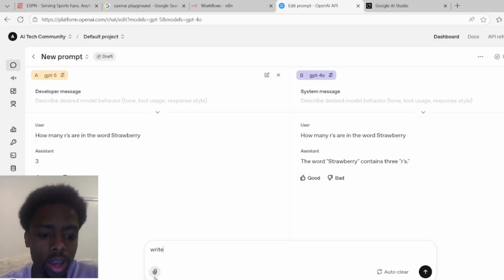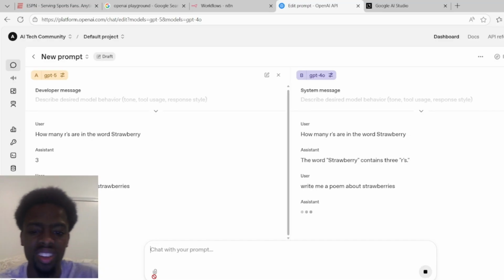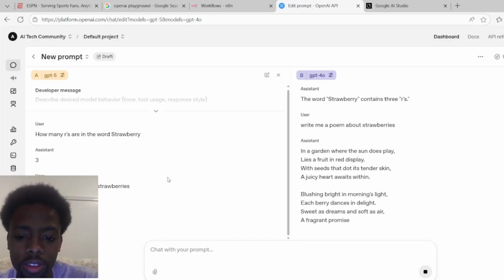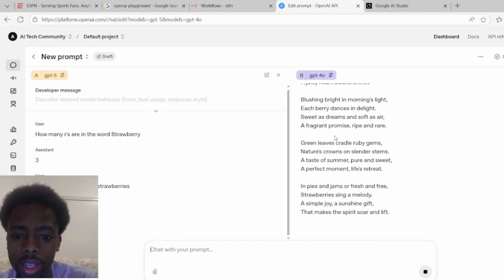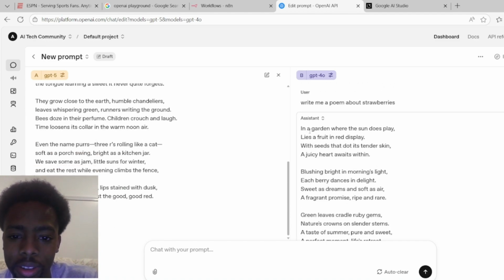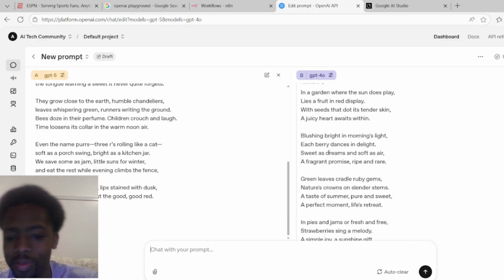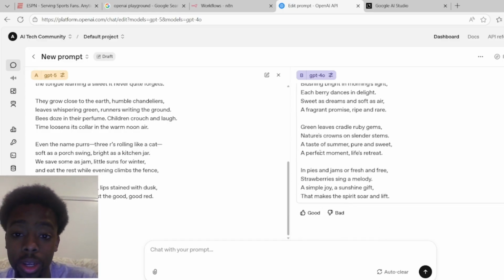Let's do: write me a poem about strawberries. Now let's see how long it takes each of them to write this poem out. We can see on the right side, ChatGPT 4.0 was pretty quick in its response. Just to read the first part: in a garden where the sun does play, lies a fruit in red display, with seeds that dot its tender skin, a juicy heart waits within. I guess that's pretty decent, but like I said, the speed was very fast.